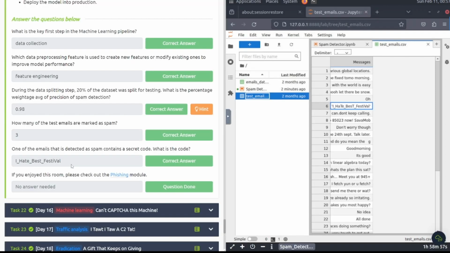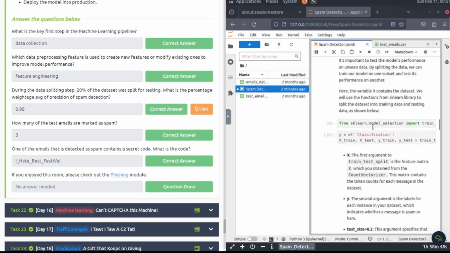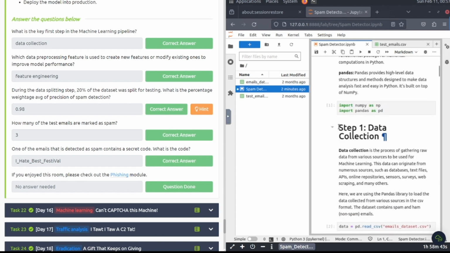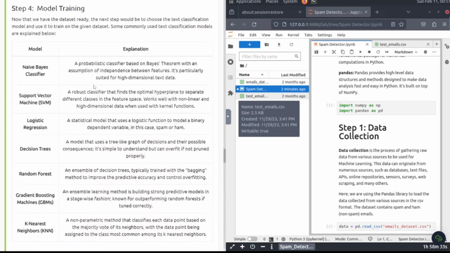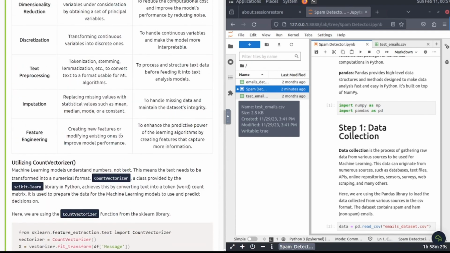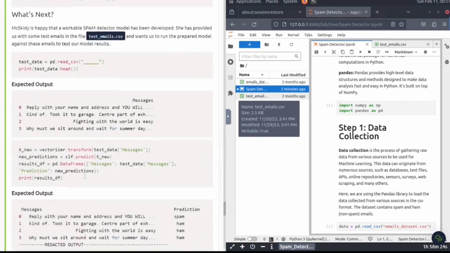Question time. What is the key first step in a machine learning pipeline? As we know, that was data collection, as we saw up above in the actual process, right? It was the first step right there. Step one, data collection. Which data processing feature is used to create new features or modify existing ones to improve model performance? It's going to be feature engineering. If you scroll back up here as you read through, you'll come across that right here, feature engineering, creating new features or modifying existing ones to improve model performance. And let's go back down here to the questions.